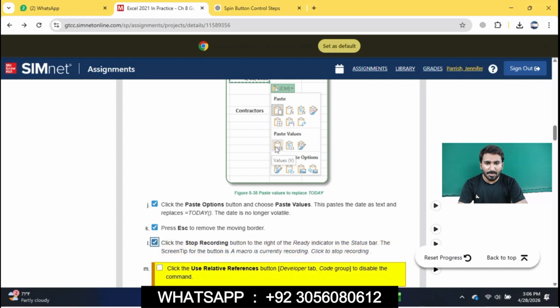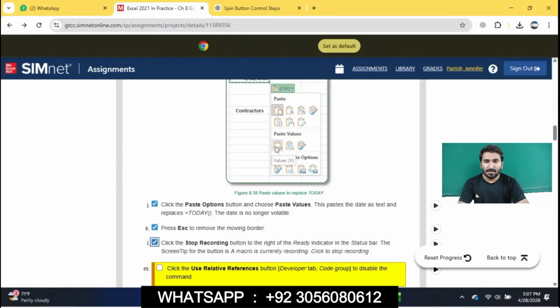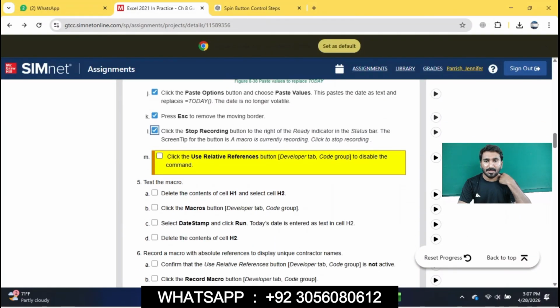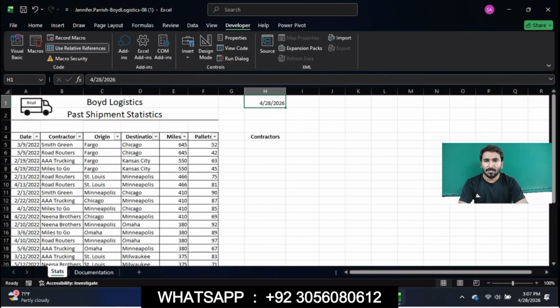Click the stop record button to the right of the ready indicator in the status bar. The screen tip for the button is: a macro is currently recording, click to stop recording. Okay. So point M is that click the use relative reference button to disable the command. Go to the developer tab, in the code group, click on the use relative reference button.